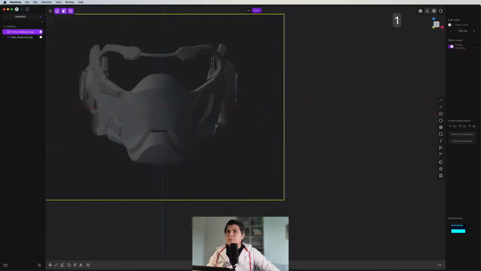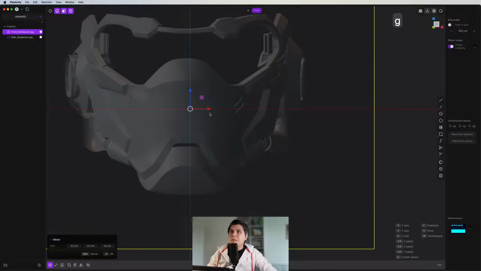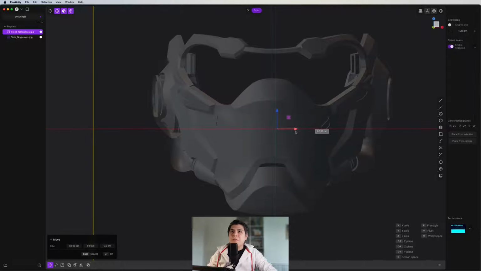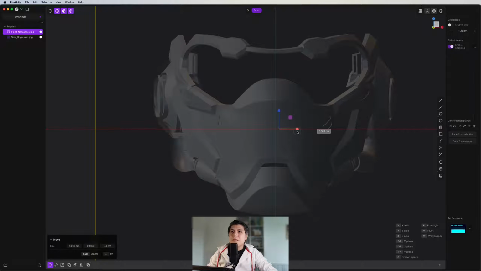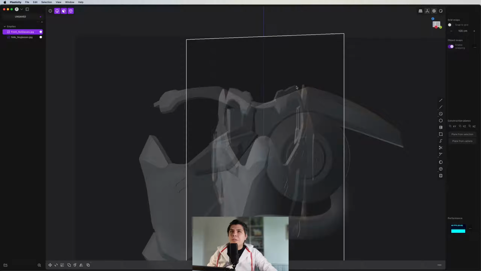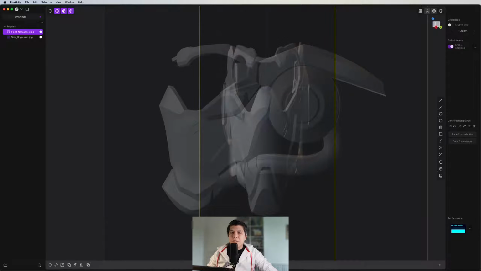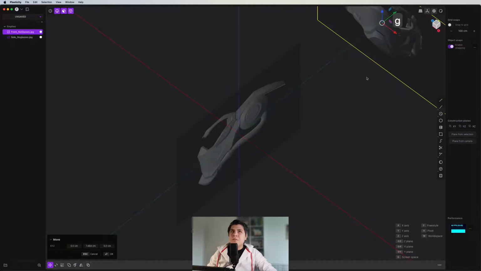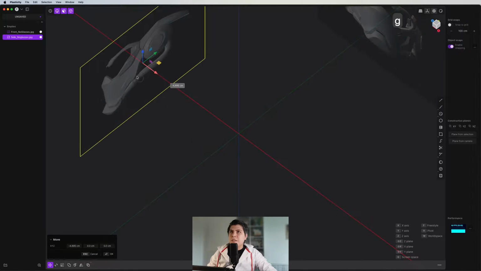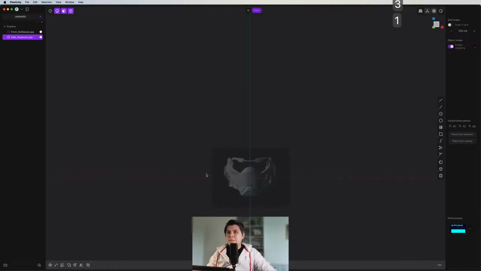Now on the front view, I'm going to make it what I think would be the center of it. So something like this. And they should be already correctly positioned. So I'm just going to push this one to the back and this one to the side. So now we have it correctly.